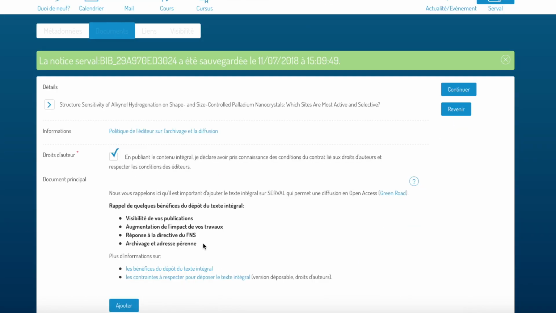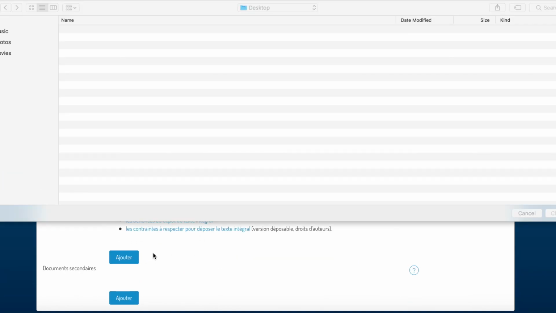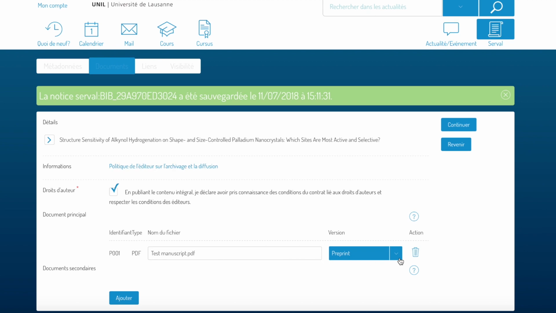Then I will click this and I will add my PDF. Once you add the file, you choose which version it is. In this case, it's going to be an author-accepted manuscript or postprint, because it's what we saw in Sherpa Romeo that we can do. And we will click on Continue.